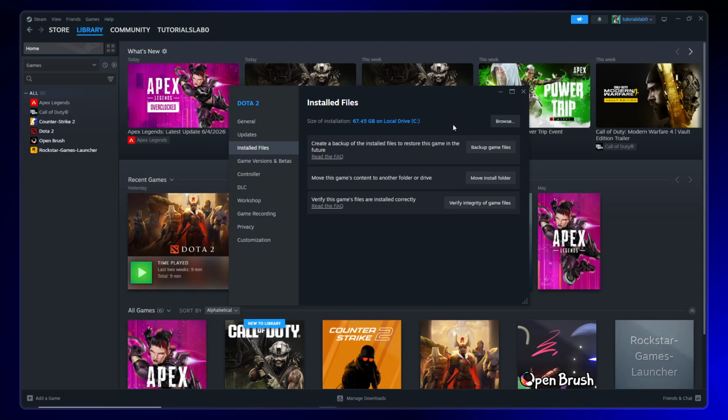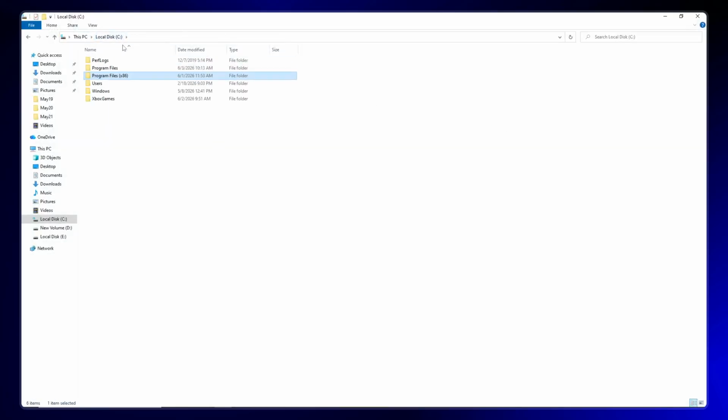In the Installed Files section, you'll see a button that says Browse. Click on this button. This is the key step that does all the work for you. The moment you click it, Steam will automatically open the exact folder where the game is installed on your computer.